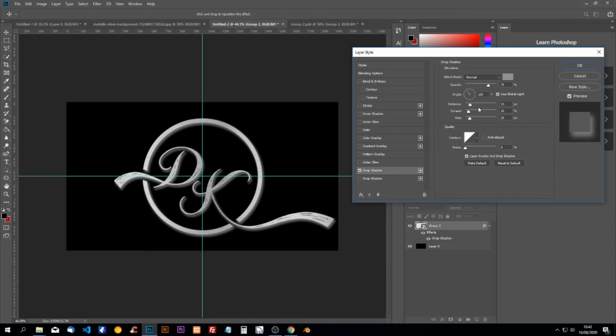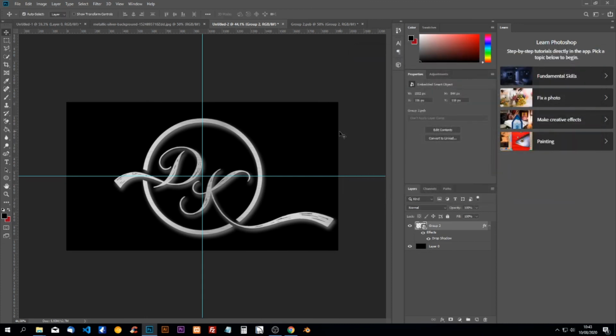Put it on 120 degrees. Distance can be 20 pixels. And size can be 30 pixels. Now we click on OK. And our logo is finished.